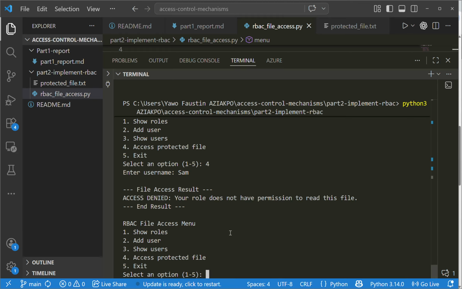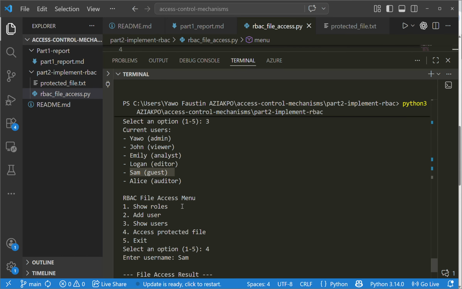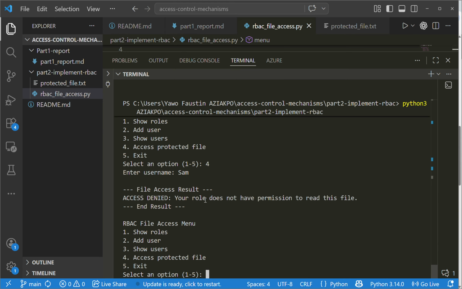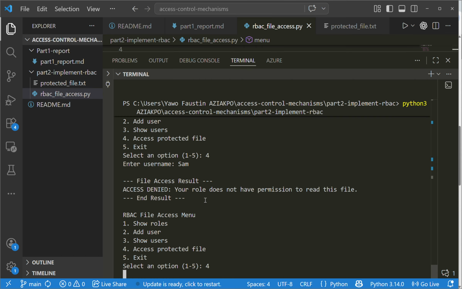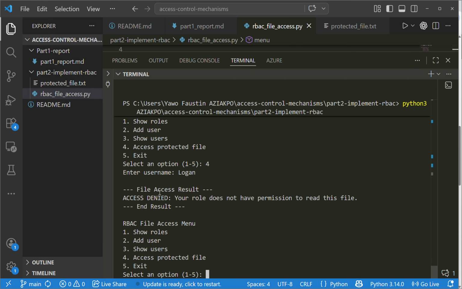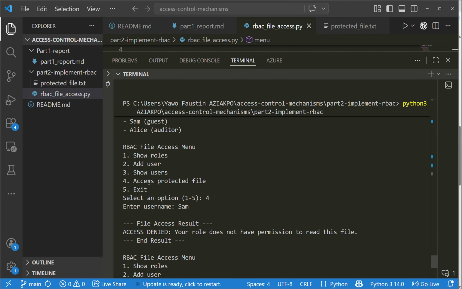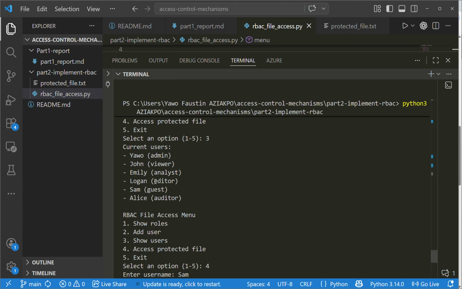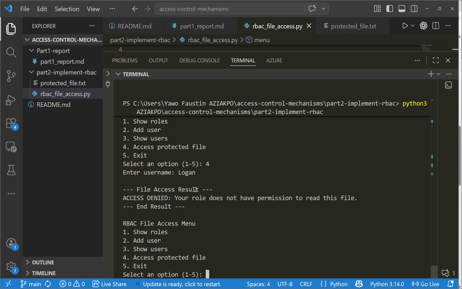You see? So now let me try Logan. Number 4, let me enter number 4 and try Logan. And Logan also, even though he has an editor role, does not have access to read the content of this file. You see? My conception doesn't give Logan access. Okay, let me try another one also.